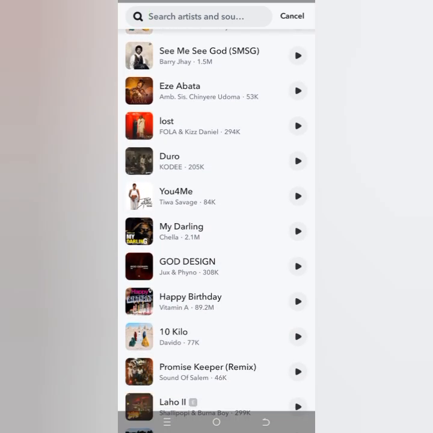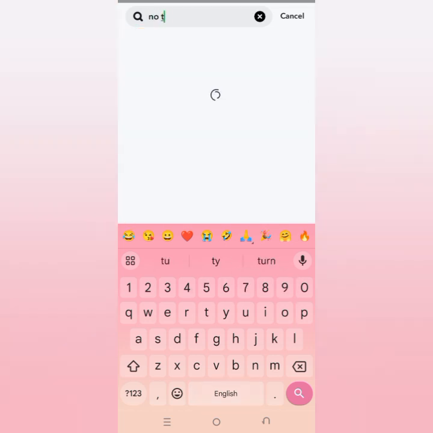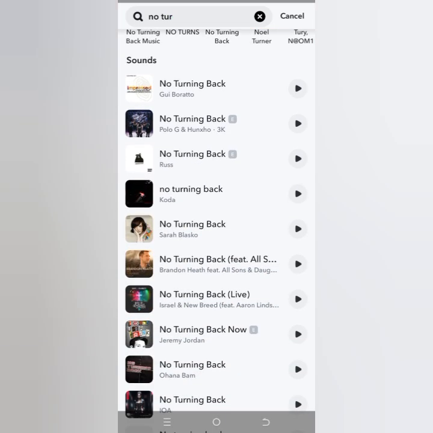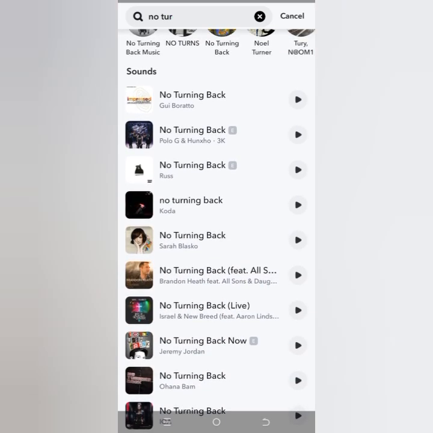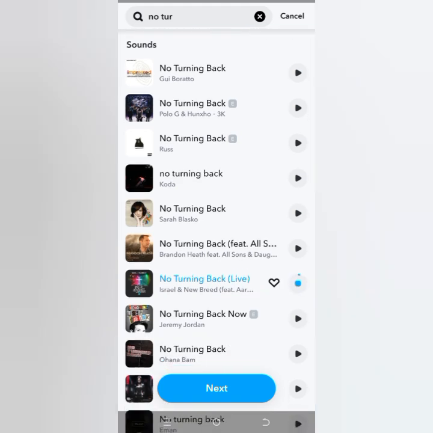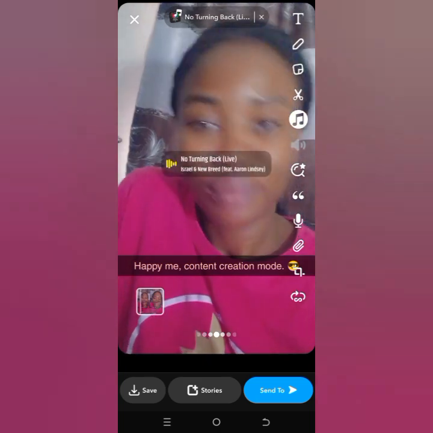If you don't want any of the music, you can search the artist you want and click on this play so that it will play, and you just save it, and that's all. So I'm just going to search for No Turning Back. The one I'm searching for, they've not added it. So if you like it, you can see this heart option. You just like it, they will save it as your favorite music.